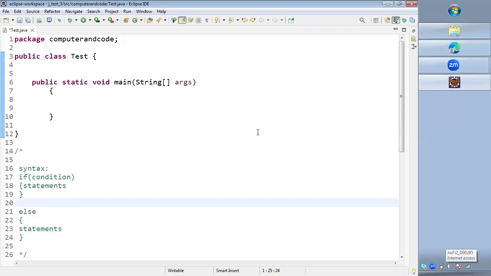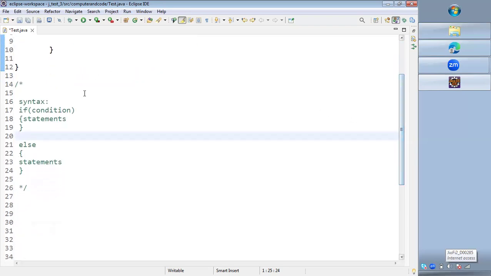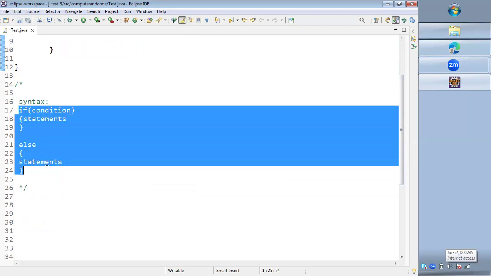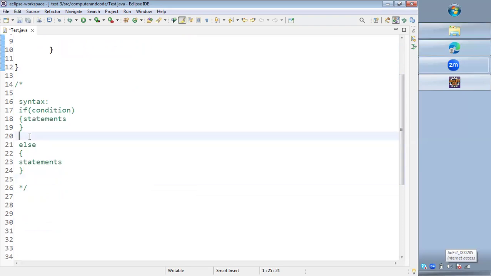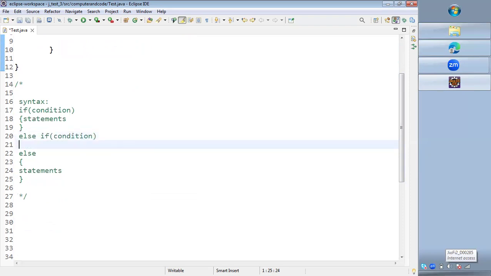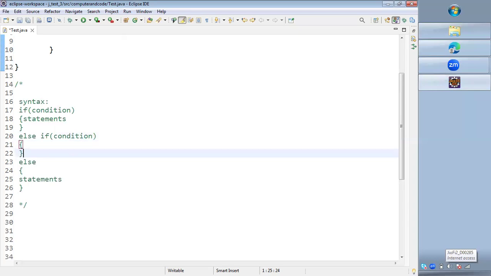Now, in case in your Java program, if you want multiple conditions, if you want more than one condition in this if else block, then you can use else if, and beside else if, you can mention your condition. So, like this, you can add multiple conditions to your Java program in between if and else.